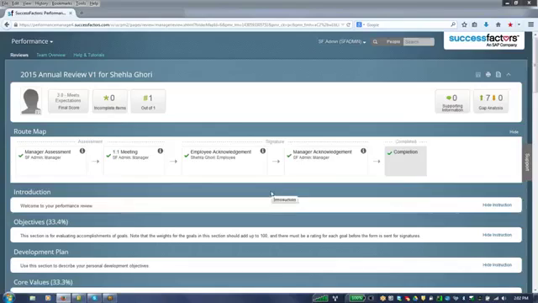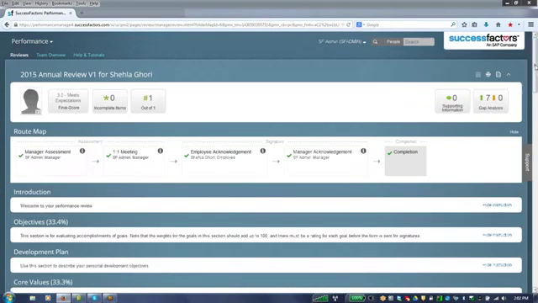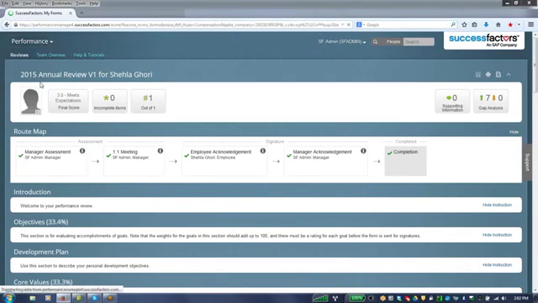So I created goals, I created a goal template, I completed my goals, I attached my goals to the performance management template, I rated my employee, and I completed my performance management goals completely, end to end.